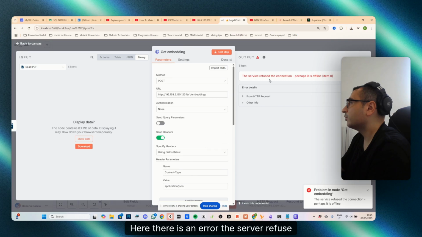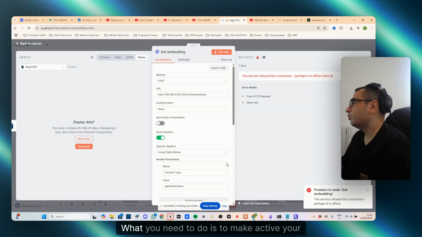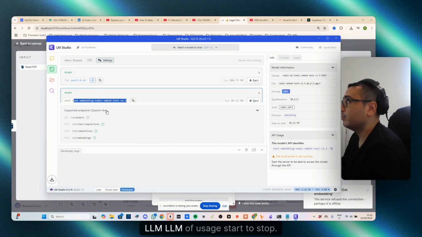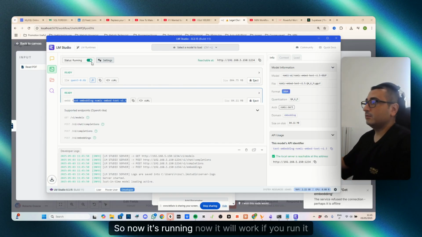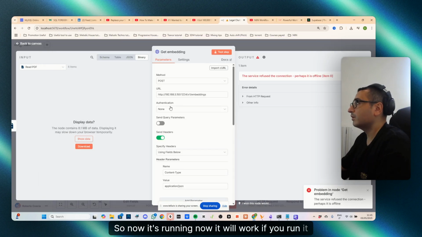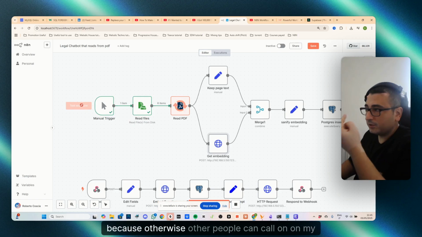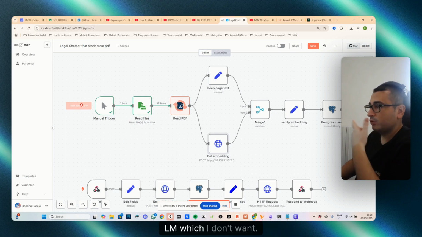Here there is an error: the server refused the connection. Okay, why is this? Simply because you need to make your LLM active by pressing start. Now it's running, so it will work if you run it again. So, test workflow. I will stop it again afterwards because otherwise other people can call my LLM, which I don't want.